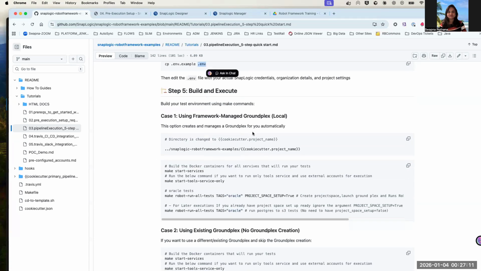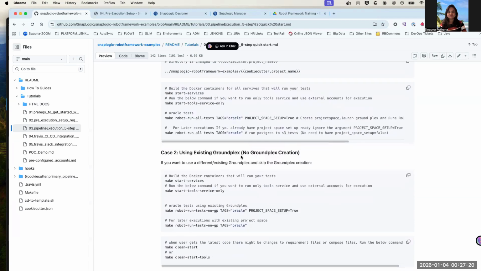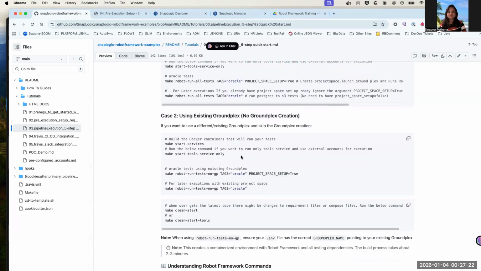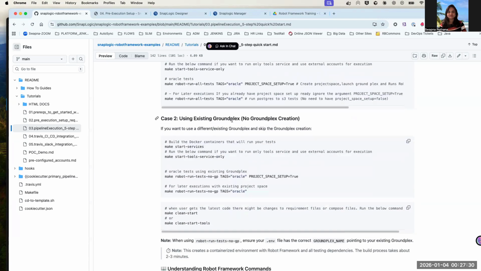Now step 5. What is the step 5? So build your test environment using make commands. So now you are using your existing Groundplex. So there are certain step differences when you are using existing Groundplex, or you are managing Groundplex from the framework. Right now, as I'm using existing Groundplex, I'll be using this particular steps here. So build the Docker containers that will run your test.